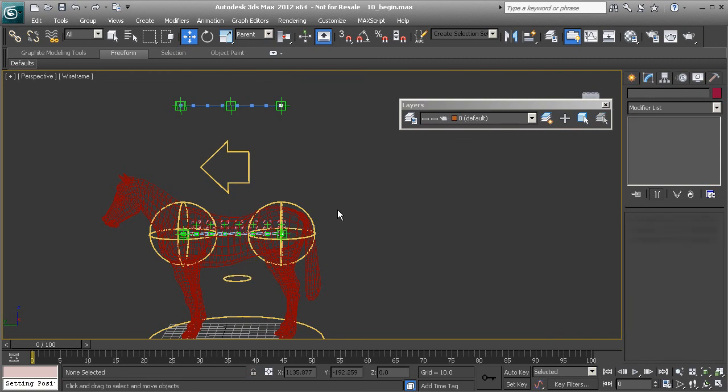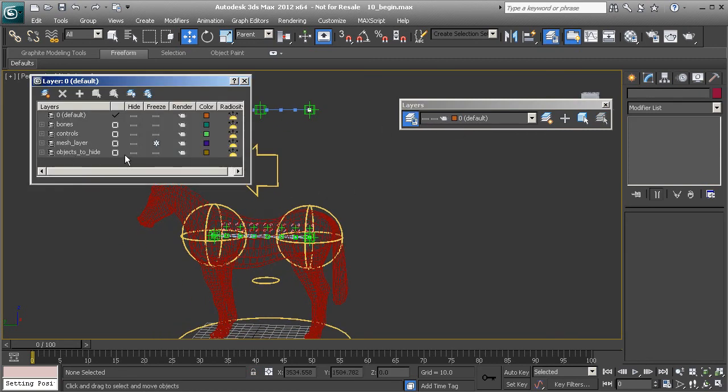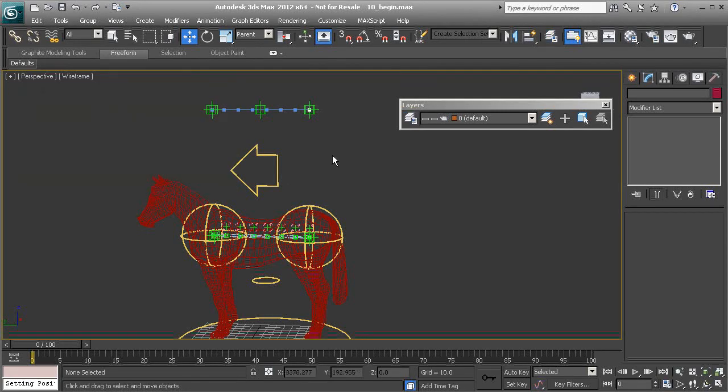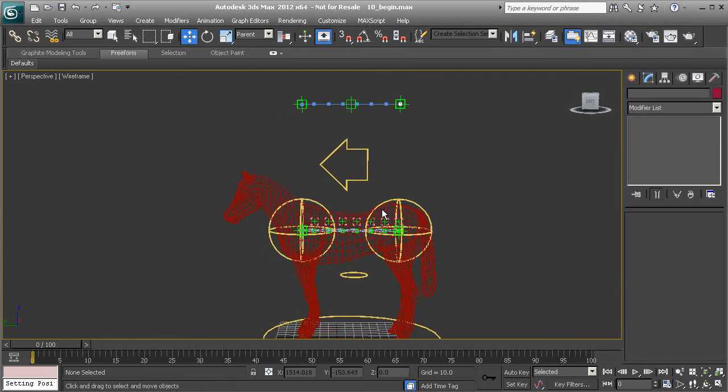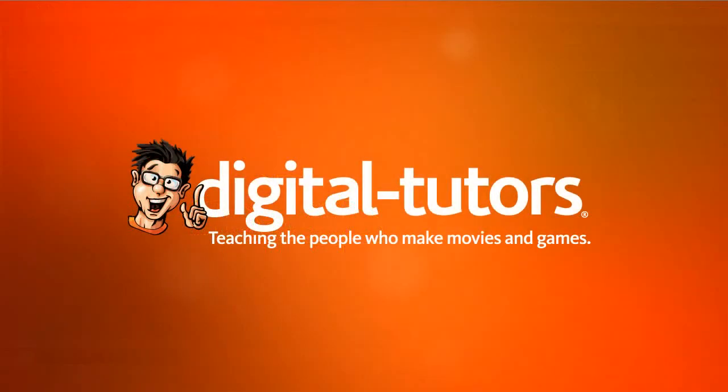Beautiful. So guess what? We have finished our mid-vertebrae rig. Let's take a look at our layers. You can see that everything is hidden the way it should be, making our scene a lot cleaner. So that will finish our lesson off, and in the next lesson we're ready to start finalizing the spline by working on our twist rig.